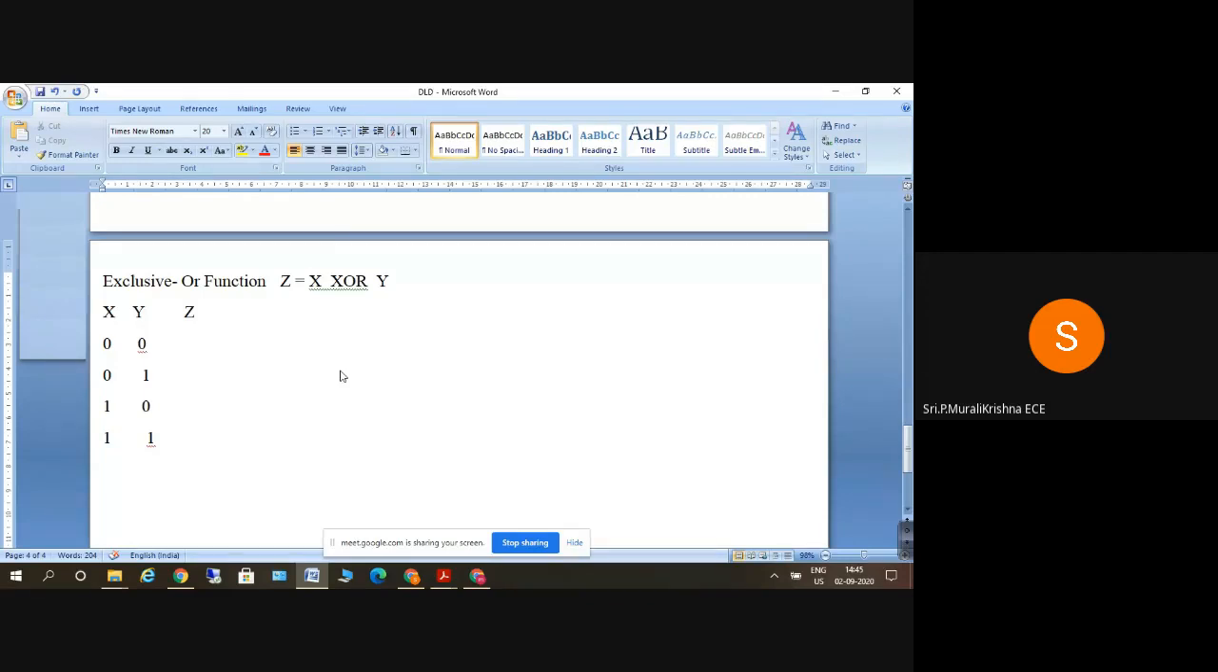So Z is equal to 0 for two identical inputs. If X and Y are equal, so identical, then Z will be equal to 0. And if X and Y values are different, Z will be equal to 1. So this is one of the methods to explain the XOR function. For the gray code to binary code conversion and binary to gray code conversion, this is fine.